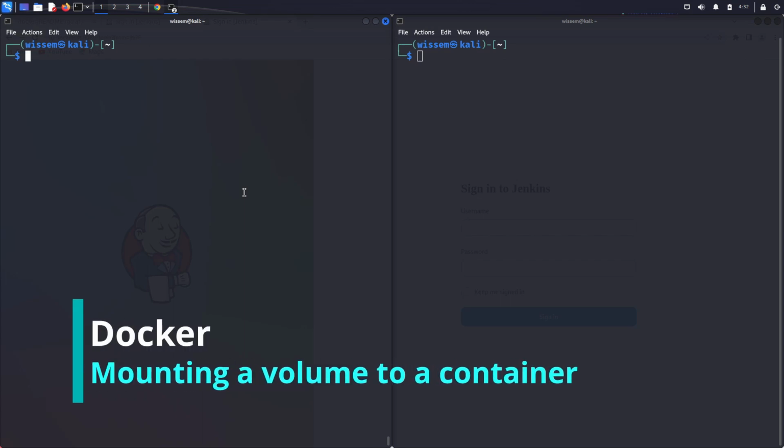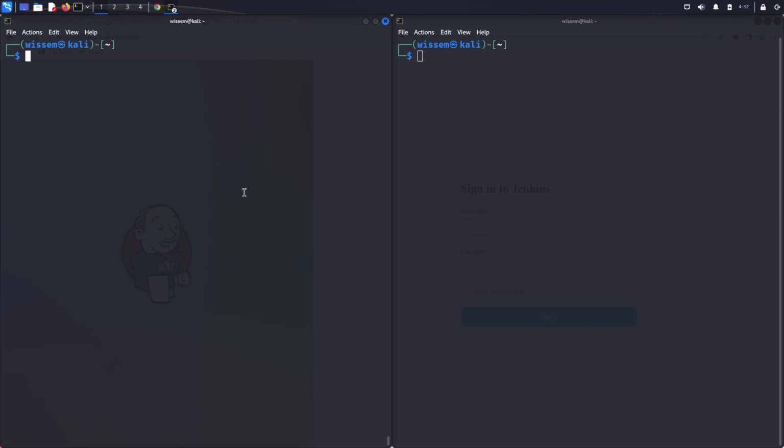Assalamu alaikum. In this video we will see how to mount volumes to Docker containers. And before that, let's see how the data is stored by the container without Docker volumes.